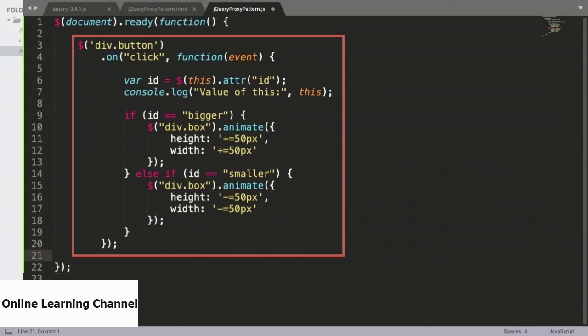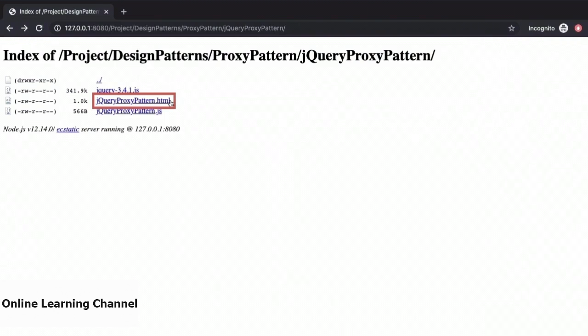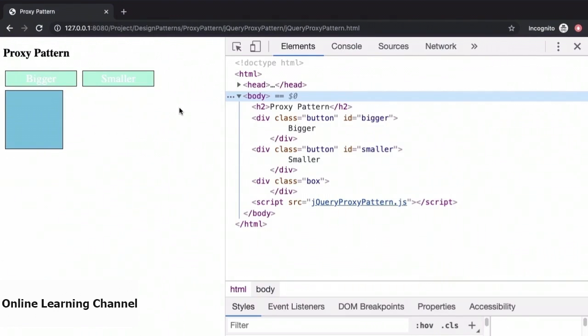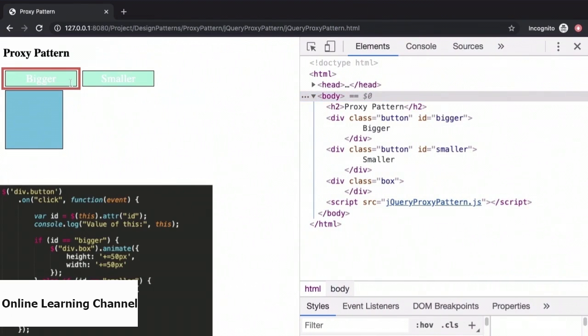So far, we haven't used the proxy pattern within this event handler because it wasn't needed. The context in which the event handler executes is automatically set up correctly by jQuery itself. Before we see when the proxy pattern is needed, let's switch over to Chrome, click through to jQueryproxypattern.html and see how this works. I'm going to open up Chrome Developer Tools, and let's keep the HTML structure of this page open and click on the bigger button.